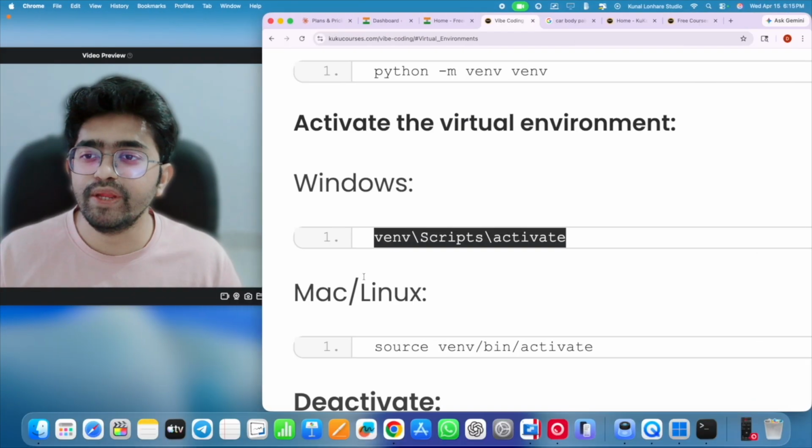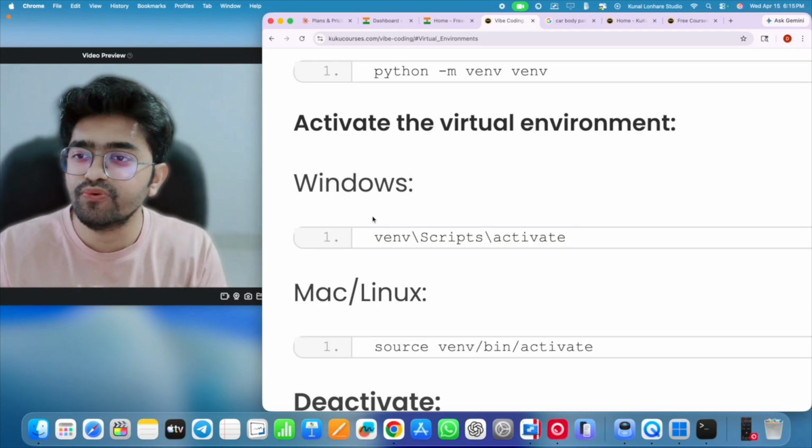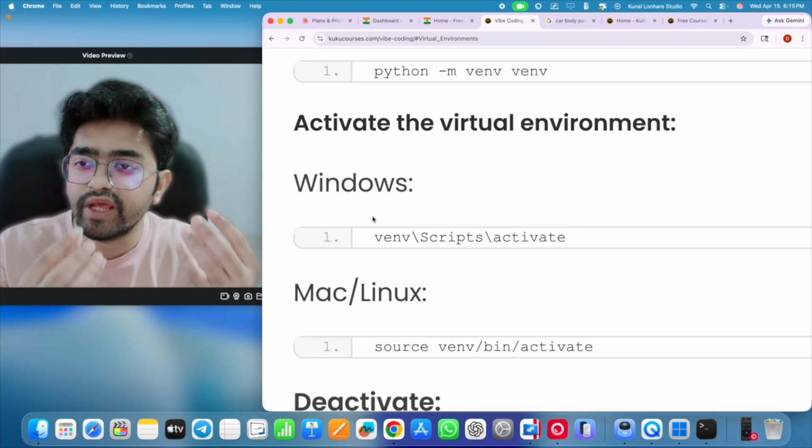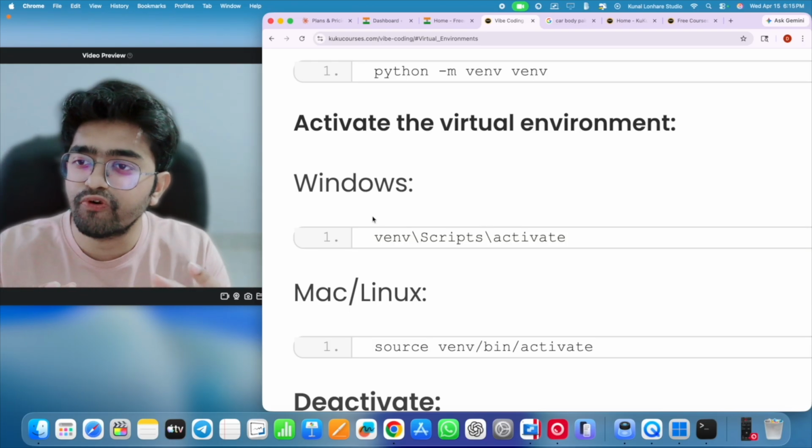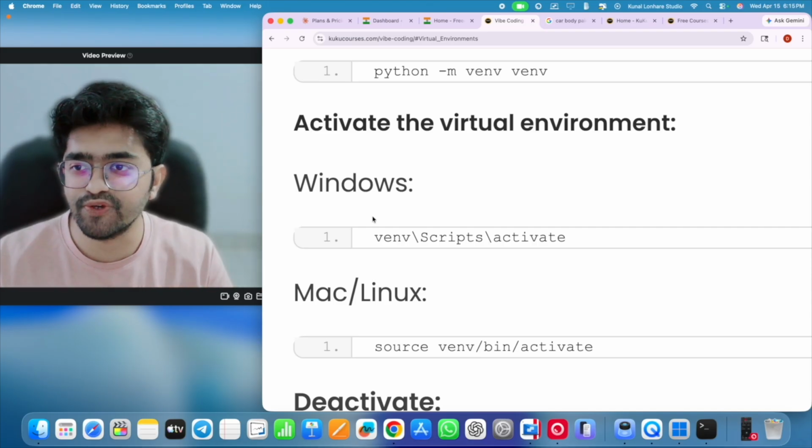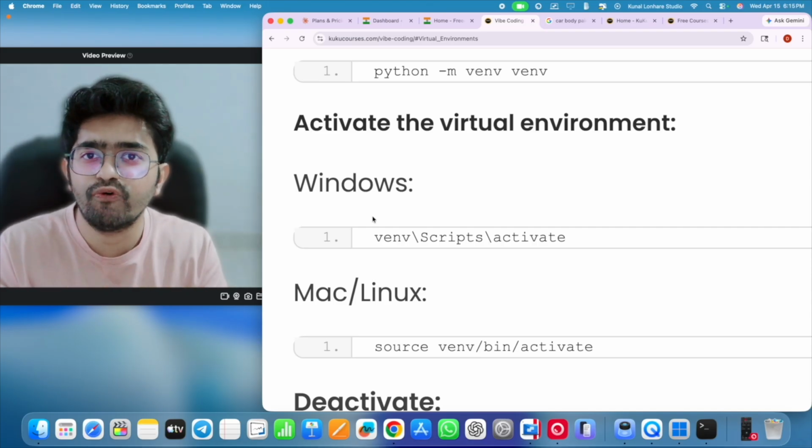So what I need to say is that for every project you create, you have to create a virtual environment, and on that virtual environment you can create any application you want. So that is something I want you guys to know.